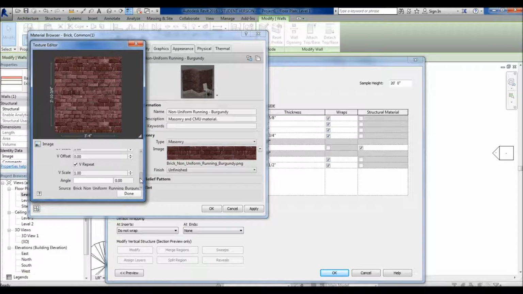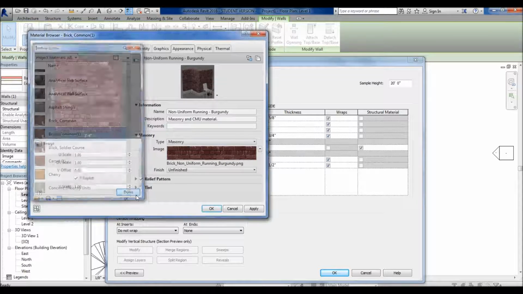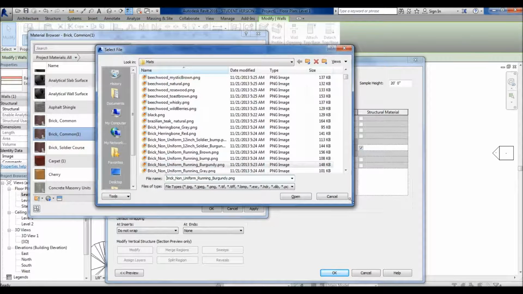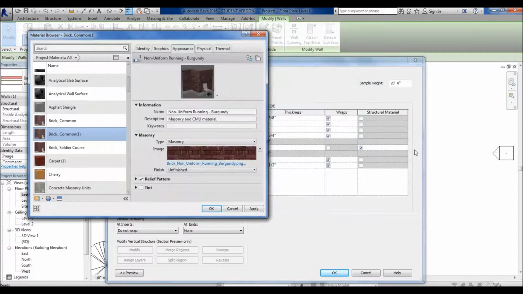But basically, this is just changing the scale of this image itself to make sure that it's scaled correctly. So when Revit renders it, it looks like life-size brick. Just underneath it here, if you click on the file name, you can change out that actual image file. And we'll talk in a second about how you can swap out the image files themselves.